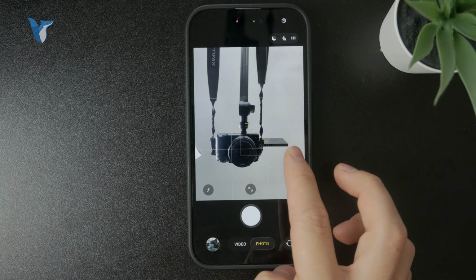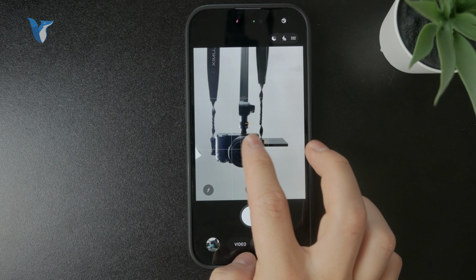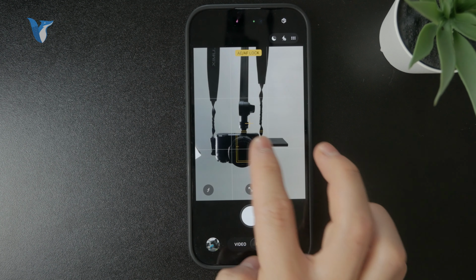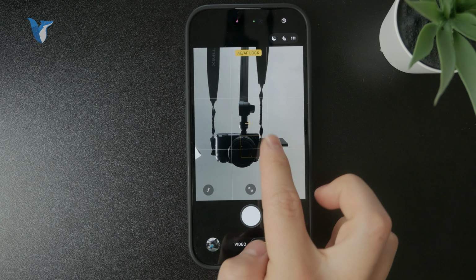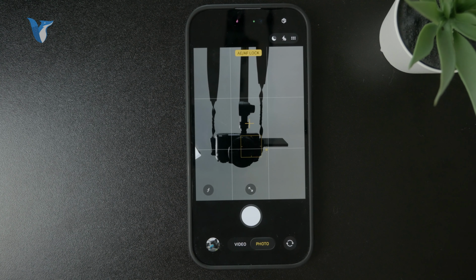If you want this to be locked, just hold down on the square until it gets locked in place. You can see there at the top we have the auto exposure and autofocus lock, and now we can as well adjust the exposure by the slider, but this time it stays there because it's locked in place. So that is how you can do this through the built-in camera.